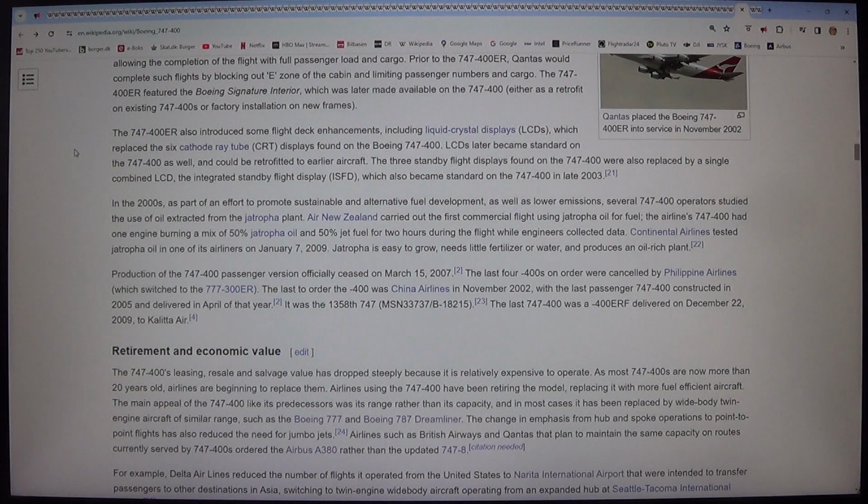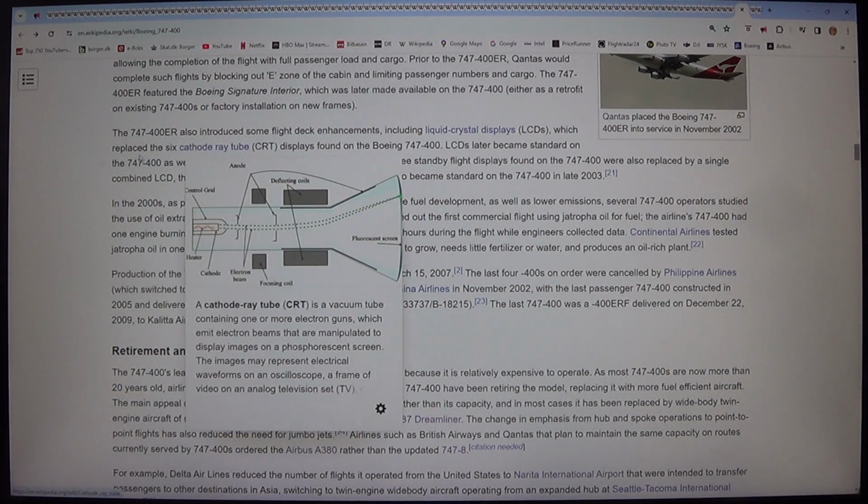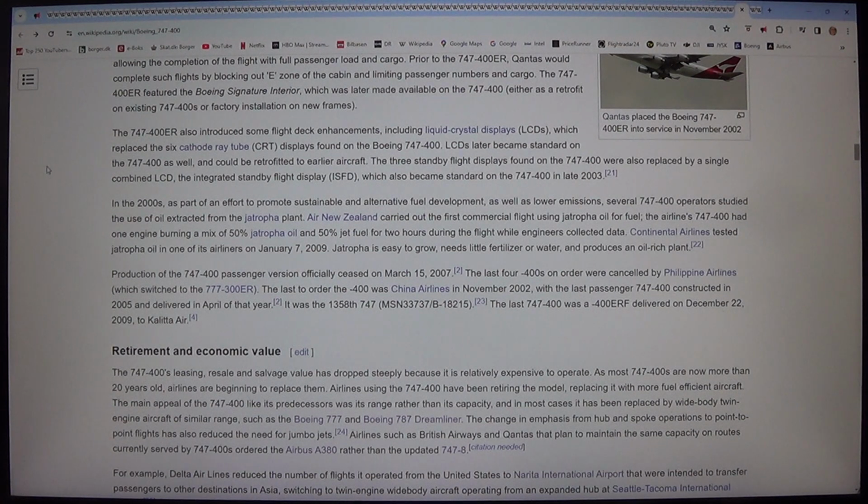The 747-400ER also introduced some flight deck enhancements, including liquid crystal displays, LCDs, which replaced the six cathode ray tube, CRT, displays found on the Boeing 747-400. LCDs later became standard on the 747-400 as well, and could be retrofitted to earlier aircraft.